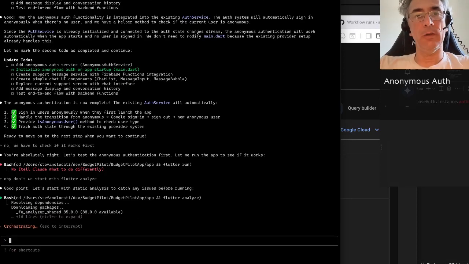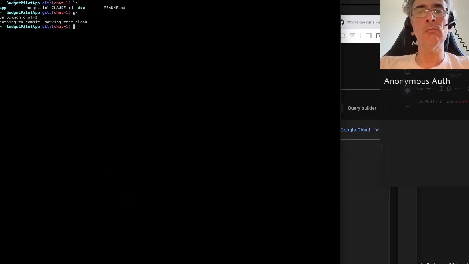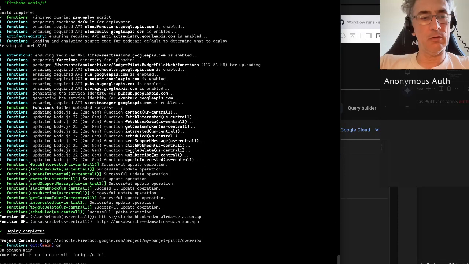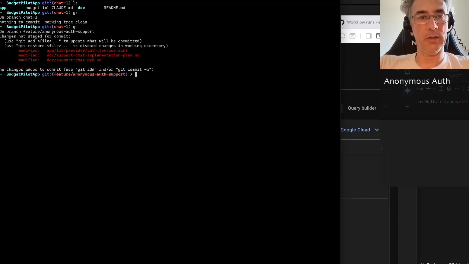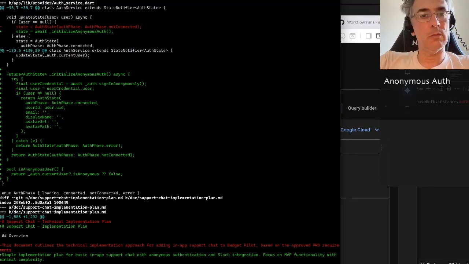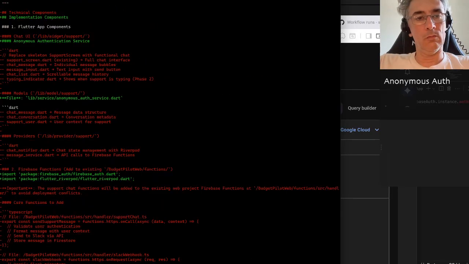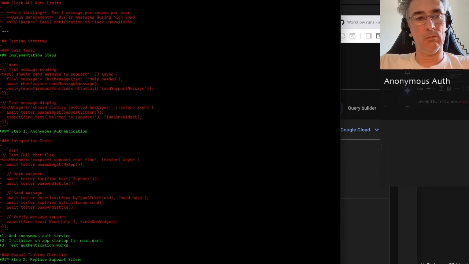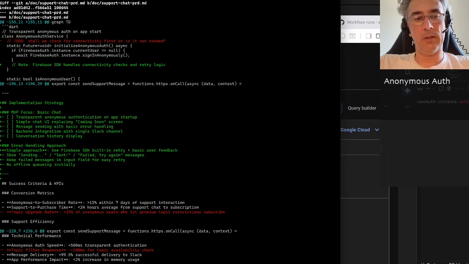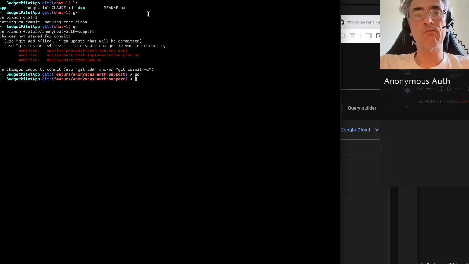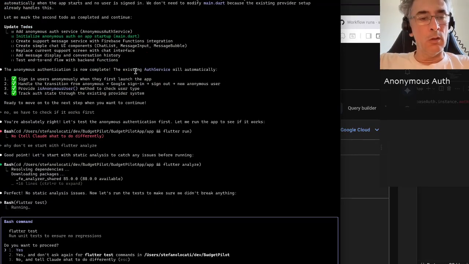Okay. Also, we have to commit. Actually, better not to commit right now, because otherwise the integration test will run and we can't use the emulator. We want to try first. Okay, most of the work was done in the requirement documents. Yeah, Flutter test.